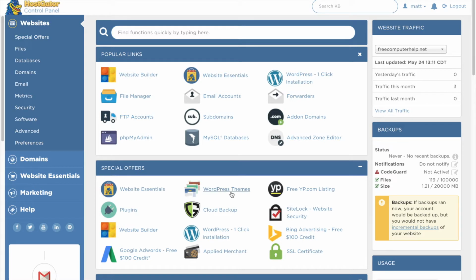All right, guys, we're back, and this is my control panel. So I just logged in, and I wanted to tell you guys, at any point, if something doesn't work or you're having trouble, just call HostGator. Just call their customer service, and they'll walk you through what you need. So as you can see here, here's my domain, and it shows me my traffic this month, last month, yesterday's traffic.